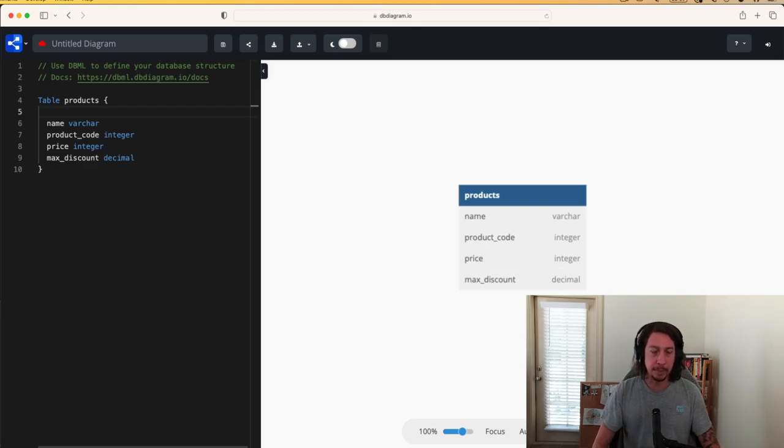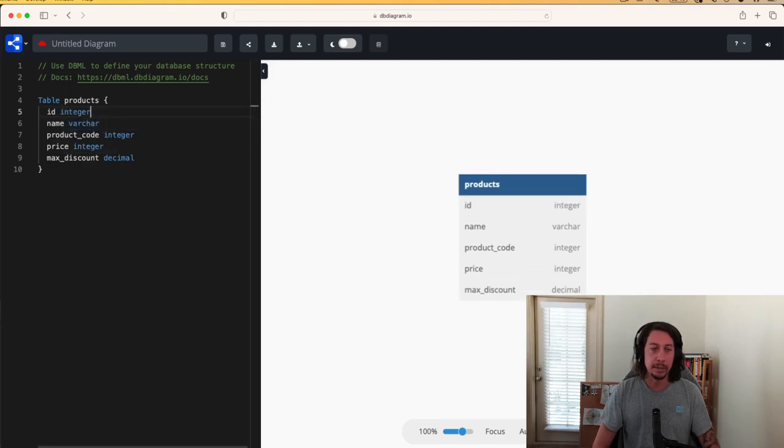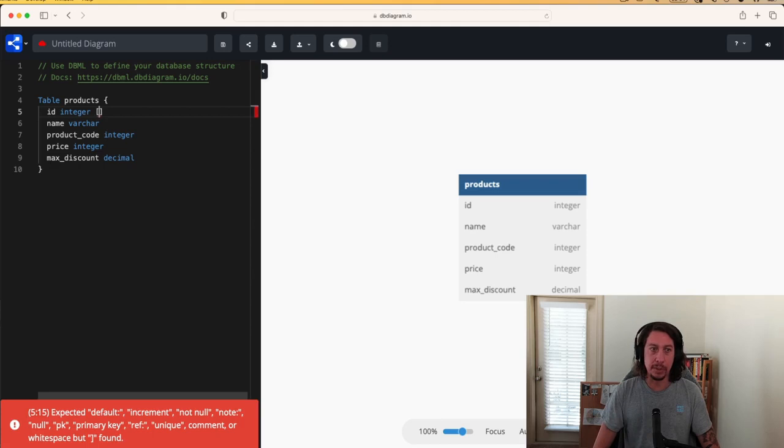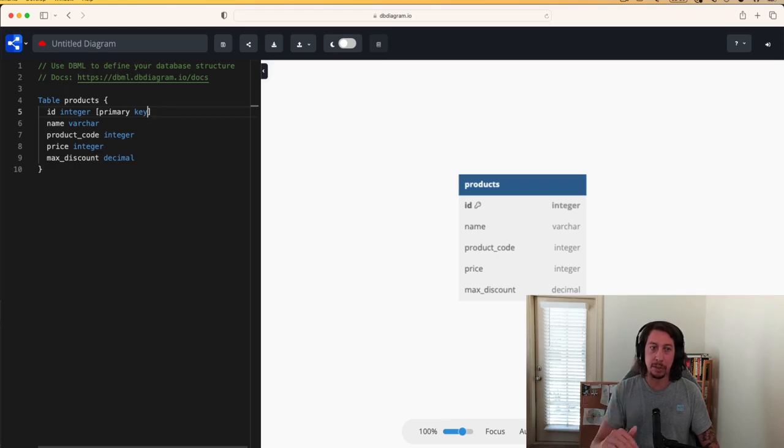So typically what you'll see is a column called ID, and it will be an integer. The important piece to indicate that this is a primary key for this table is to set that information. In this example, we would say square brackets primary key. Don't worry about the syntax here because it's different from the SQL that we'll actually write. This is just to get this column into our diagram. You can see over here that it added this ID column on our products table, and it's got this little key icon indicating that it's a primary key.